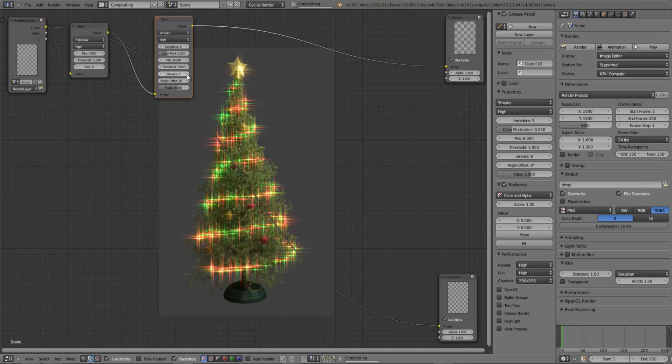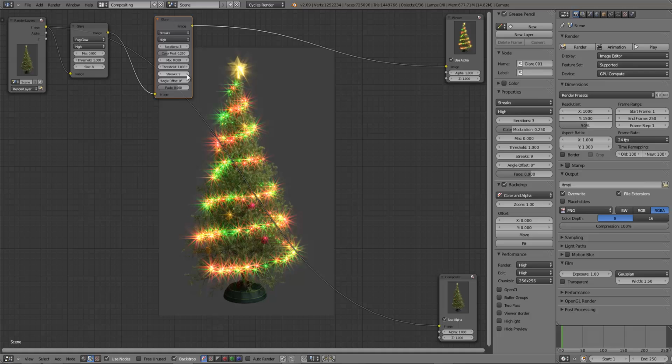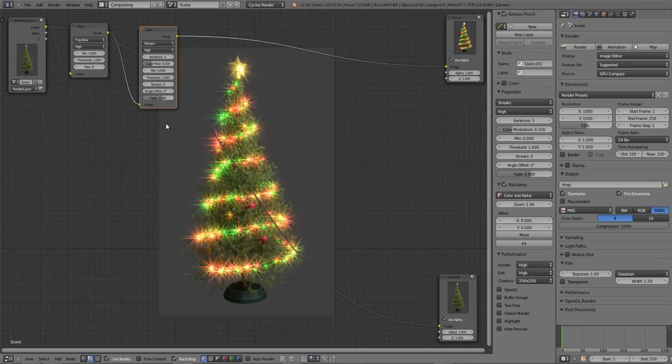And then typically use 9 or 10 streaks. Try 10 and see how that looks. I think 9 works pretty well. Yeah, so that you get something like that. Obviously, that's way too intense. So I typically adjust the fade a tiny bit. Maybe bring that down to 0.8, just to shorten those a bit more.